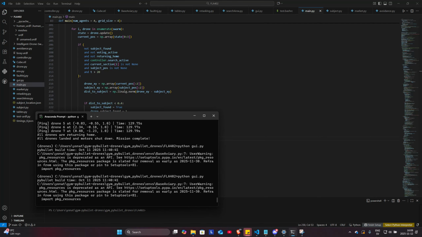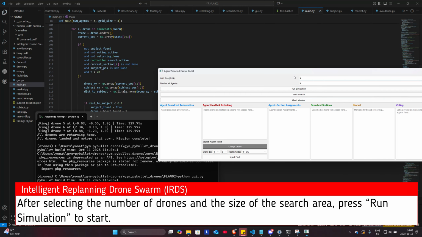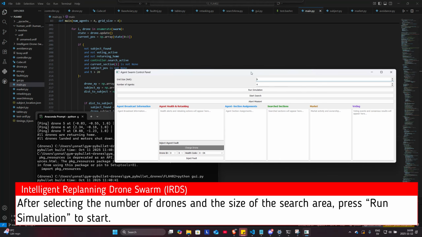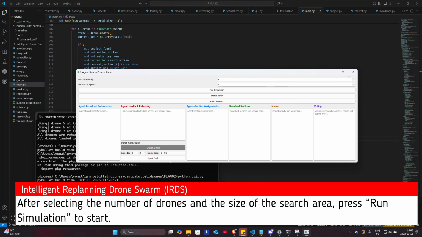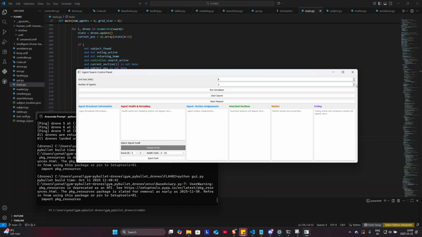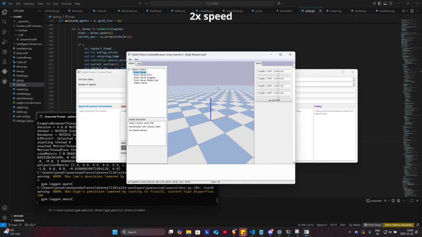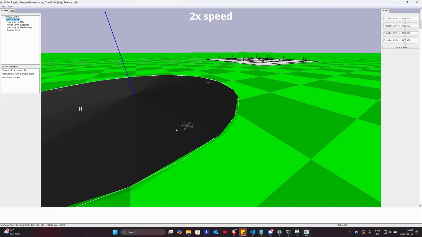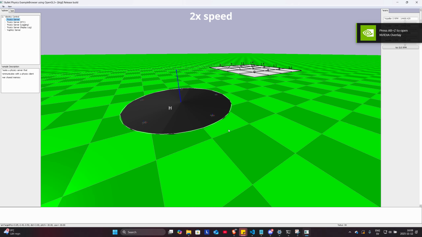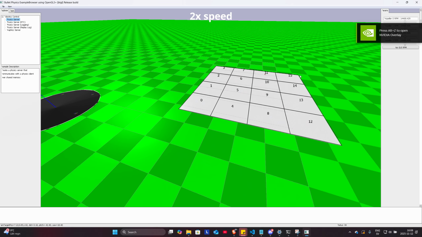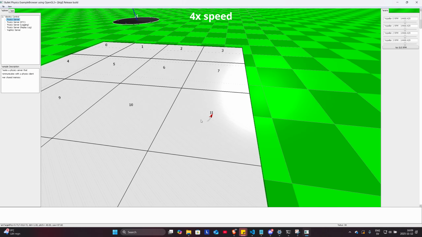Once you start the graphical user interface file, a control window with options and status displays will appear. Before running the simulation, you select the number of drones and the size of the search area. When that is set, you press Run Simulation, which launches the PyBullet environment with the chosen number of drones and the corresponding search grid. Inside the search area, a figure representing the lost person is placed.